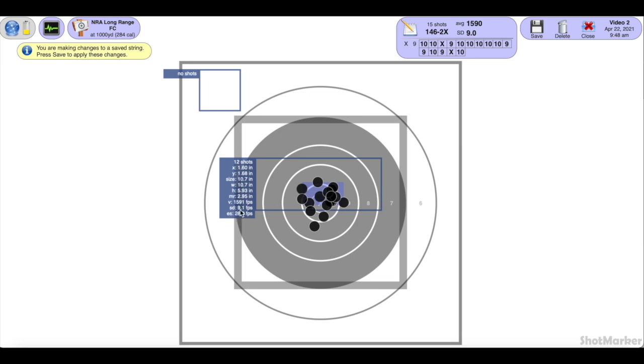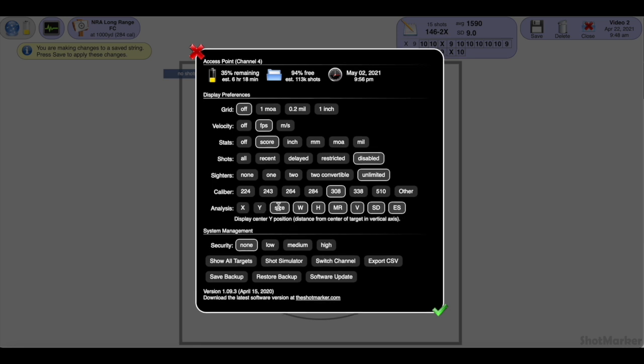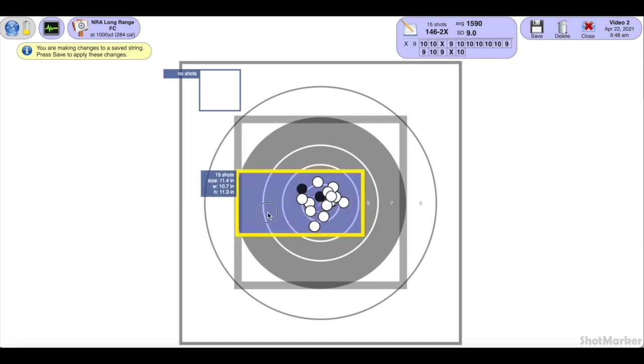I have extreme spread, my SD, my velocity. I mean, everything in here. Obviously, I don't really use any of those. I don't care about really much of any of this stuff. I'll leave size, width, and height on, and that's it. And then you will see that now I can control. If I want to measure the whole group, great. It's an 11.4 inch group with a width of 10.7 and a height of 11.3.